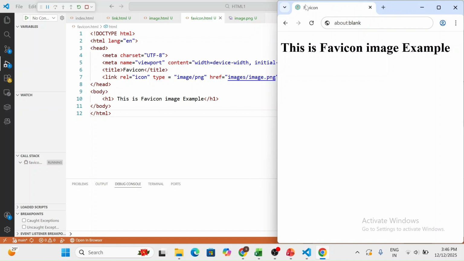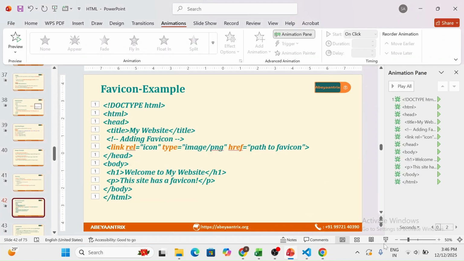So this is the output. You can see here the favicon image. Okay, so this is the example for favicon image. Let us move on to the next topic.